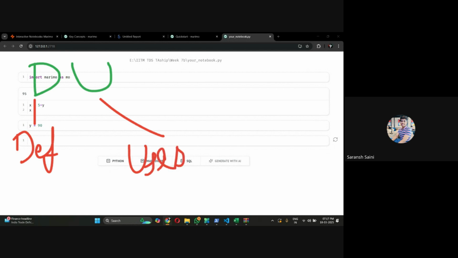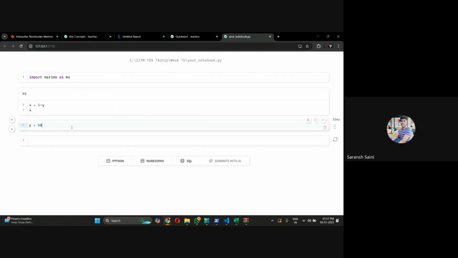So what I think they're using, and this is just an assumption, is that they have formed these DU pairs and these connections have been made. So whenever the definition of a particular variable is changed, the use of that variable, wherever it has been used in the entire notebook, will also change. Fine.